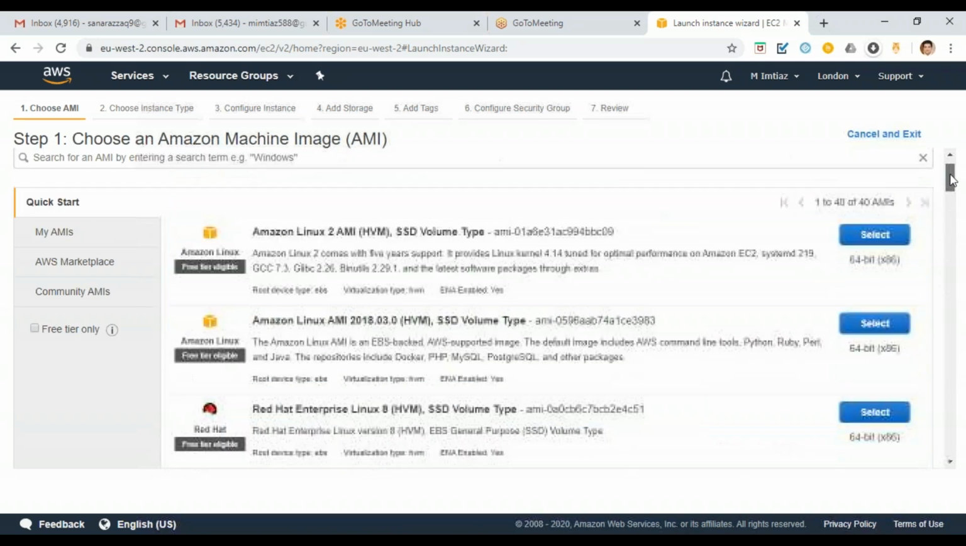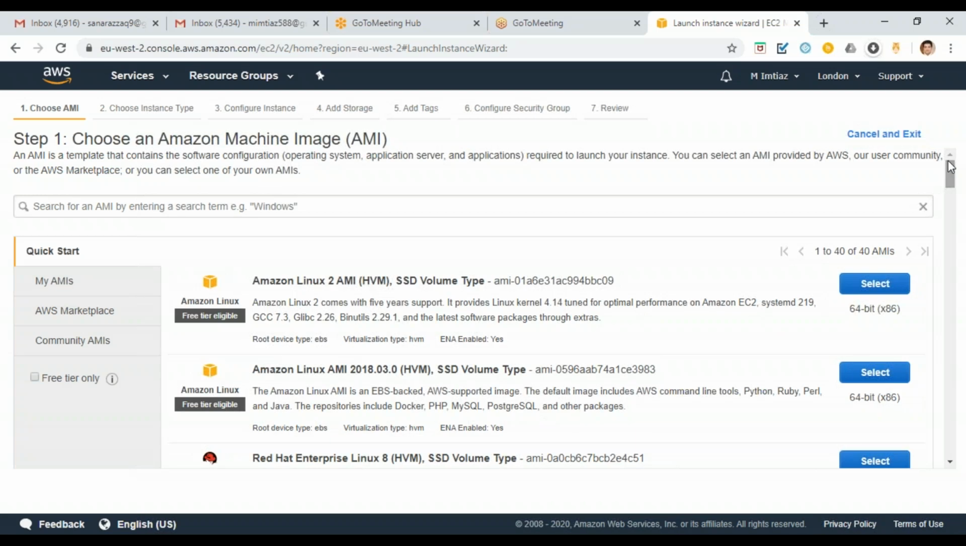I just want to tell you something, guys. While choosing the AMI, you can see there are some pre-installed softwares you can choose from. For example, if you go for this option, there are pre-installed softwares available here, like Linux kernel 4.14, tuned for optimal performance on Amazon EC2, systemd 2019, GCC 7.3. These are all pre-installed softwares.